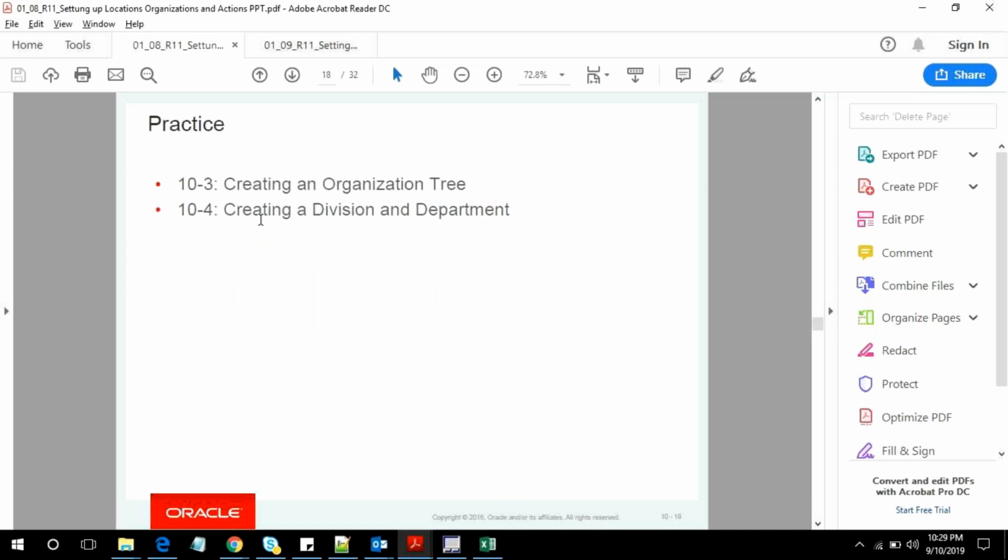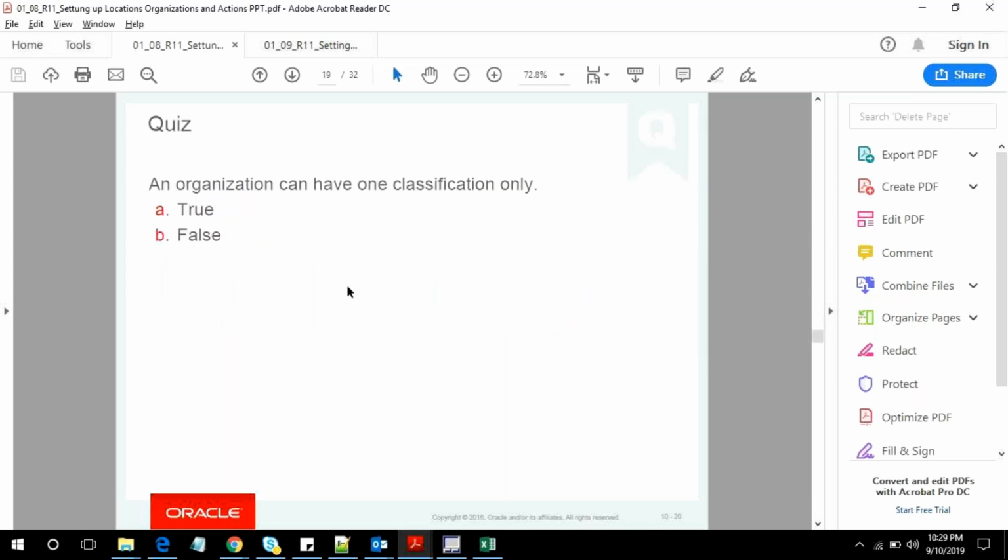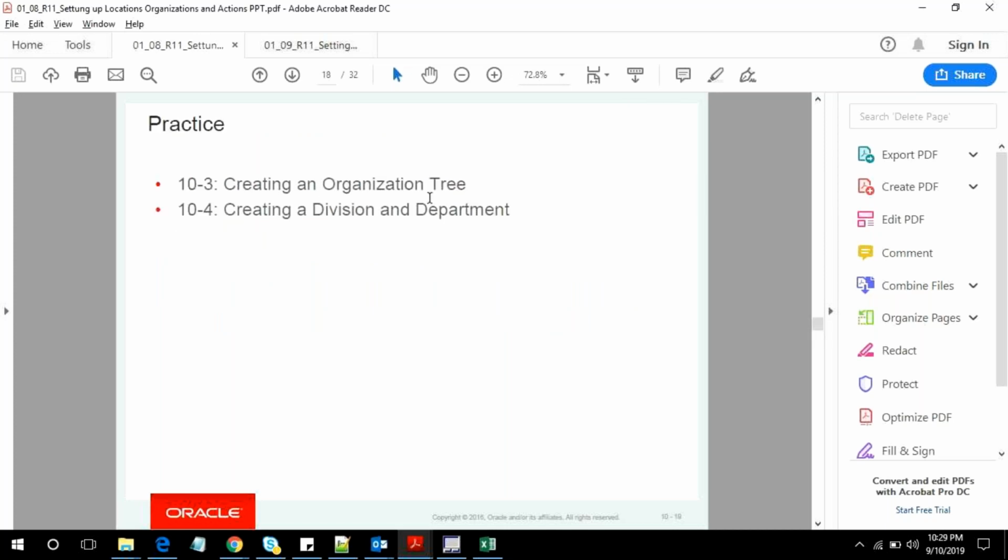Creating an organization tree, creating a division and department. Till here I have communicated. I have shown you how to create an organization tree. I have shown you how to create the department, and I have shown you how to create a division also. I think I said that divisions also manage divisions. You can give 3 or 4 fields, nothing more than that. You can check it from your end.